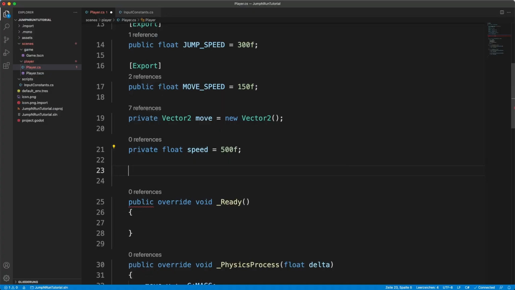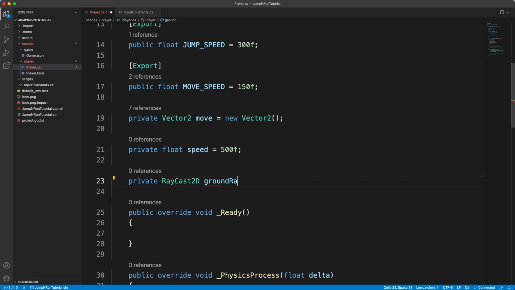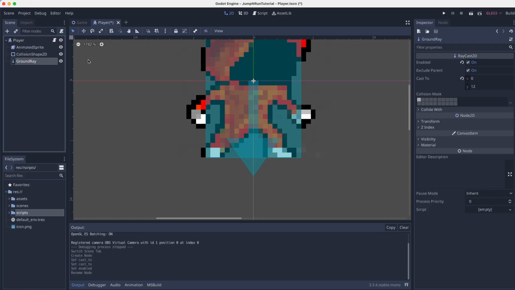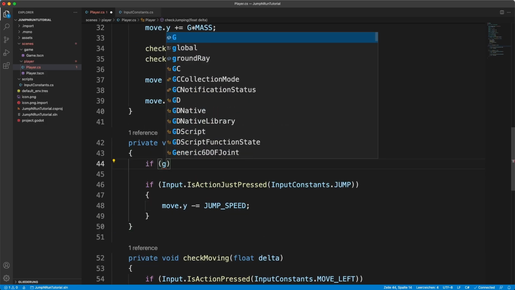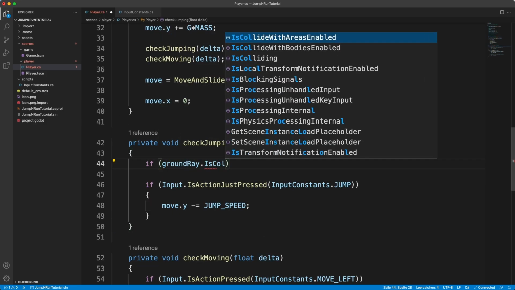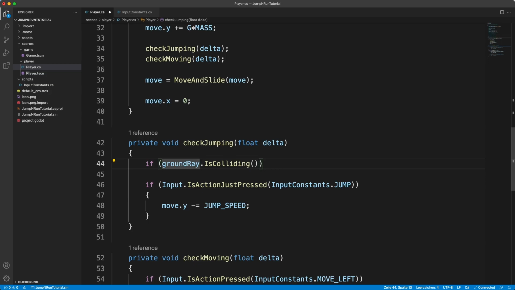then we will allow a jump. We can say private RayCast2D. Call it ground ray or something like that. Ground ray equals find node ground ray. So we can now simply say if ground ray dot is colliding, and if that is not the case, then we return, as we don't want to execute this function if it isn't colliding. So we simply return so that this block isn't even executed. It means that we finish the method right here.